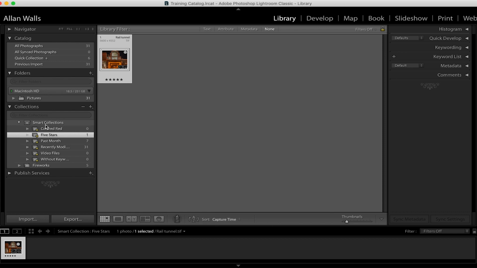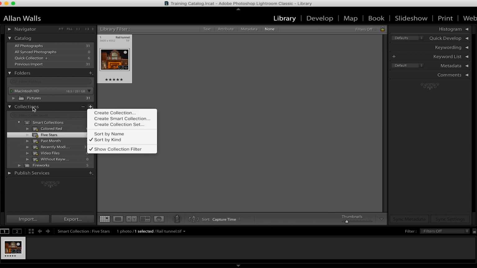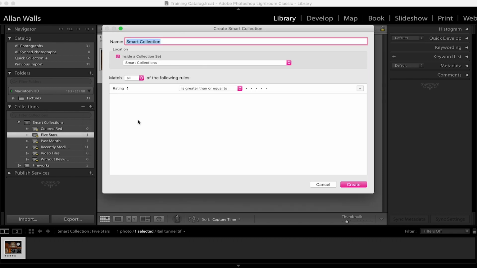And you can add to smart collections by pressing the plus icon in the collections panel and create smart collection, and then you can tell it exactly what you want to show up in that collection. Let's say we wanted a smart collection, we'll call it 2 stars.